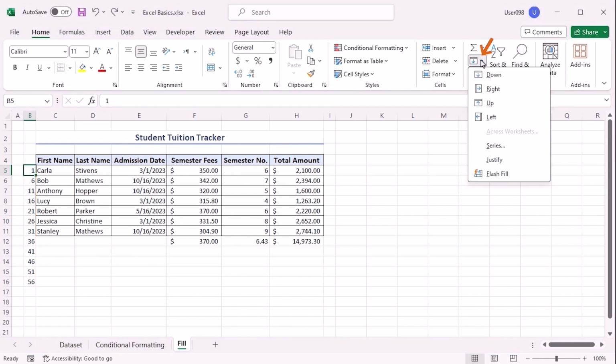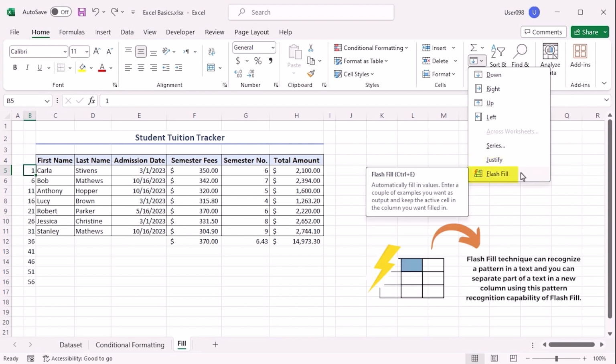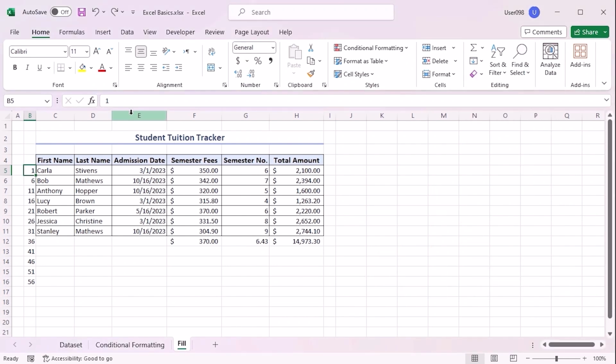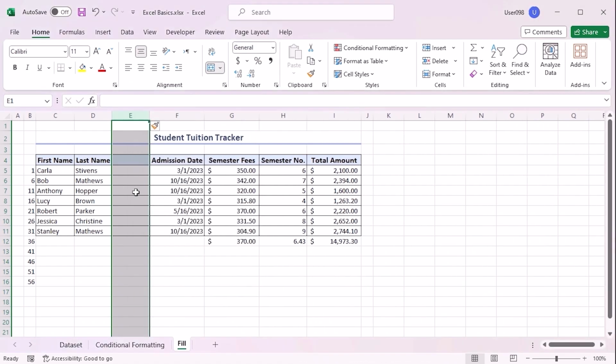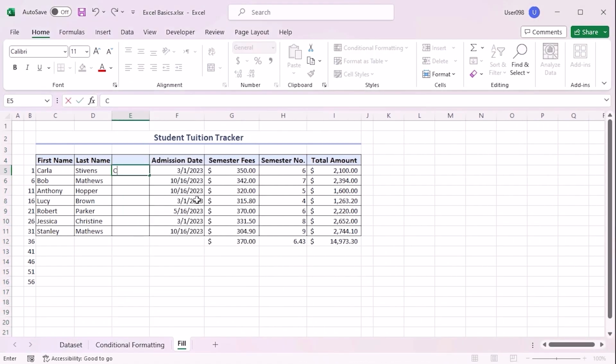From the fill drop-down, Justify can help us to justify the text within a cell. Now using flash fill, we can recognize a pattern and copy the cell values according to that. For example, if we insert a column beside E, and here, let's say we want the full names of all the students.